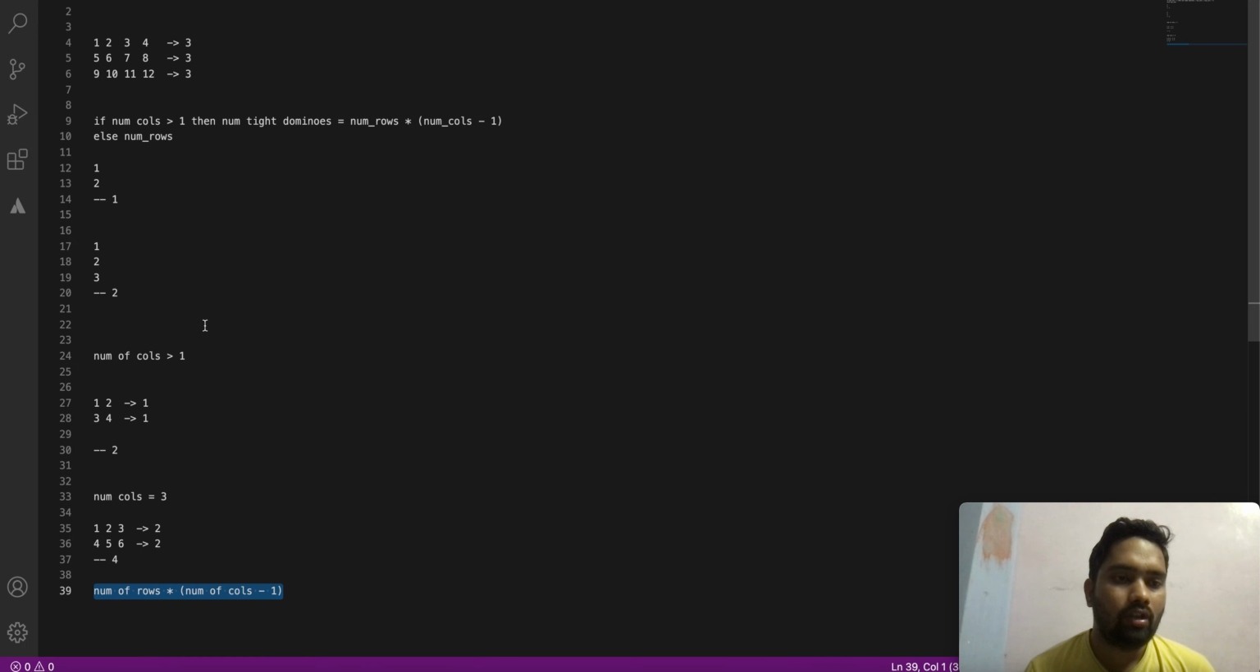So what will this be when the number of columns is exactly 1? This will be the case. As you can see, if there is only one element in a particular row, then the next element will have to go to the next row. As you can see in this first example, there are only 2 elements, 1 and 2, so there is only one domino formed. Similarly here, if we increase one more number, that is 3 rows and 1 column, then we'll have two tight dominoes. Between 1 and 2 there is one tight domino, and between 2 and 3 there is one tight domino. So the total is 2.